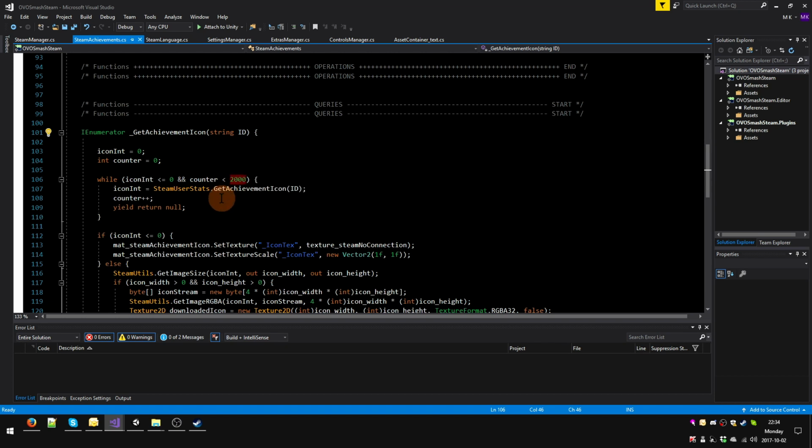Okay? All right, so every cycle, we're going to check something. First of all, we're going to check that icon int is still lower or equal to 0. And we're also going to check that the counter is lower than 2000. If either of these conditions is in fact broken, we exit the while and we continue with the rest of the code.